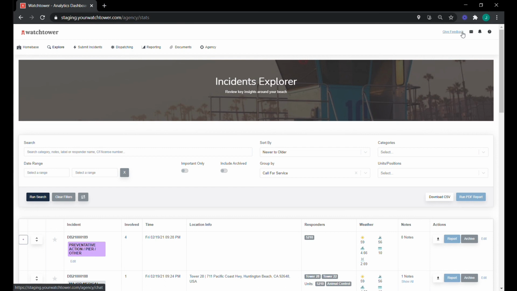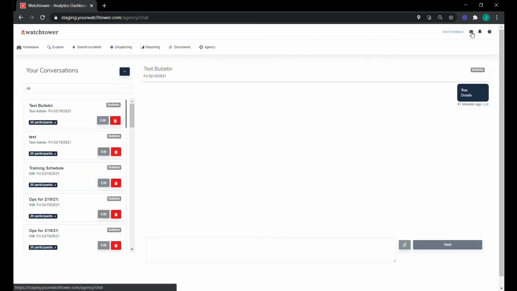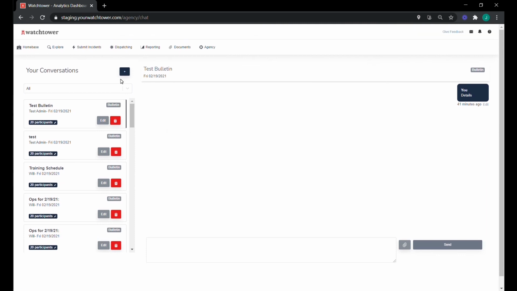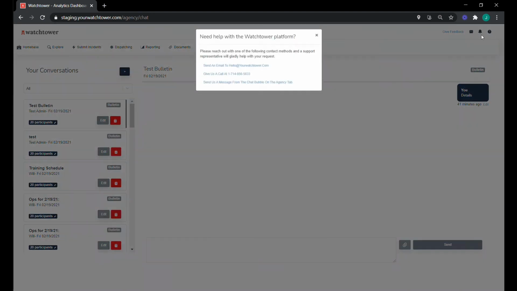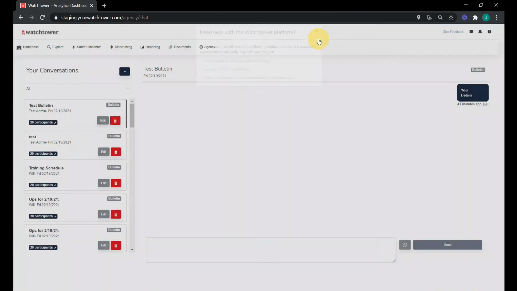There's also our give feedback button up at the top right where you can report an issue, an idea, or other. So feel free to use this at any time. We have our message box here, and any conversations where you can send messages in between different people and participants. And then our notifications here where our Watchtower team will send you additional notifications. And if you have any questions, here is some more contact information.